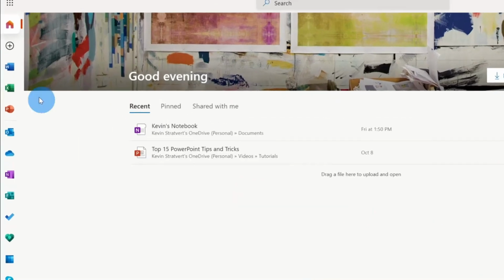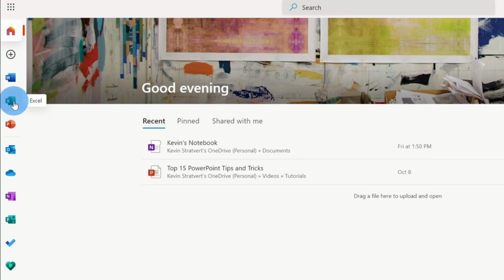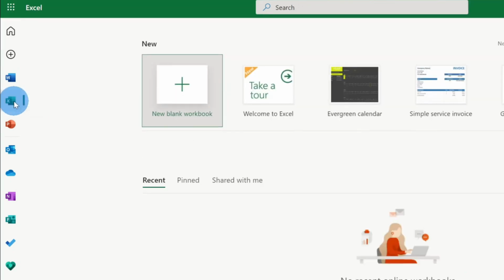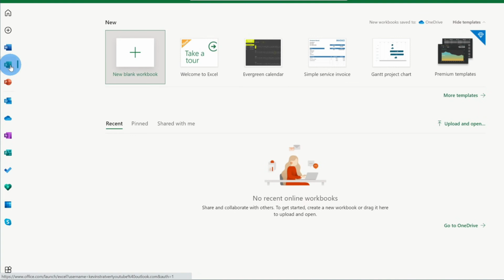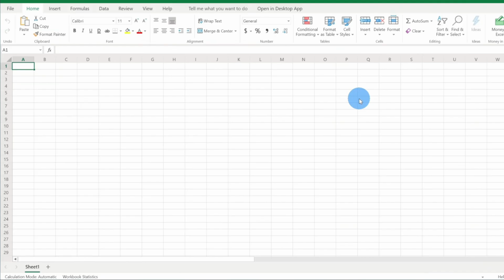Once you sign in to office.com, over on the left-hand side, there's an icon for Excel. Let's click on this. This opens up the Excel Start page, and here we can click into a new blank workbook. Alternatively, you could also start from a template. This drops us into a new Microsoft Excel worksheet, and we have the most commonly used controls directly here in Excel on the web.